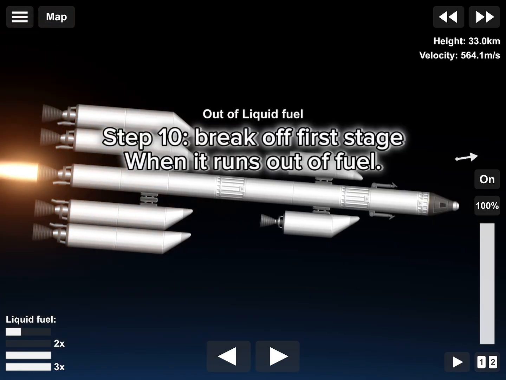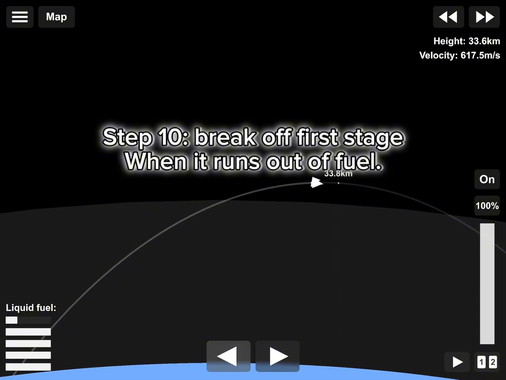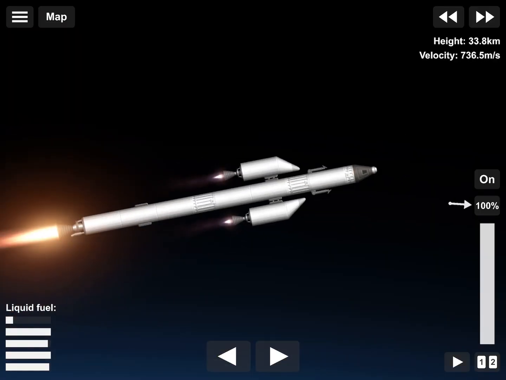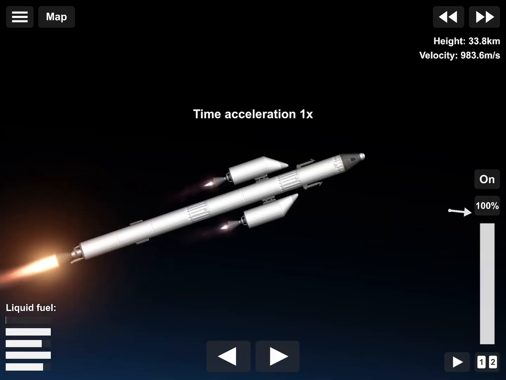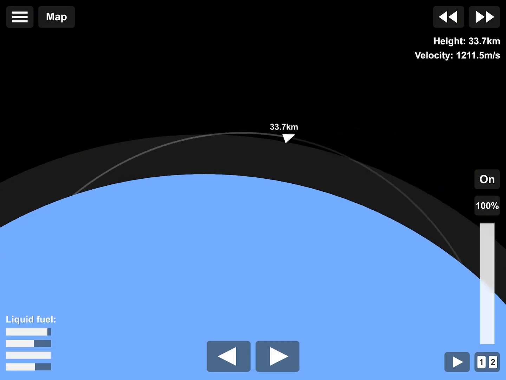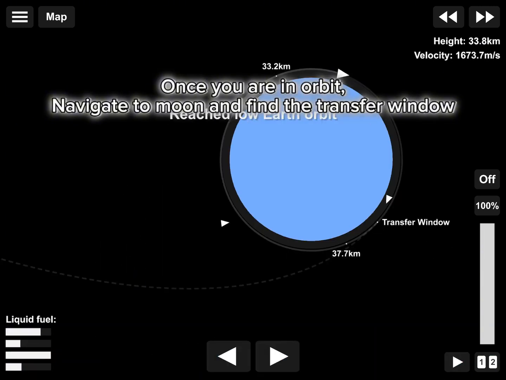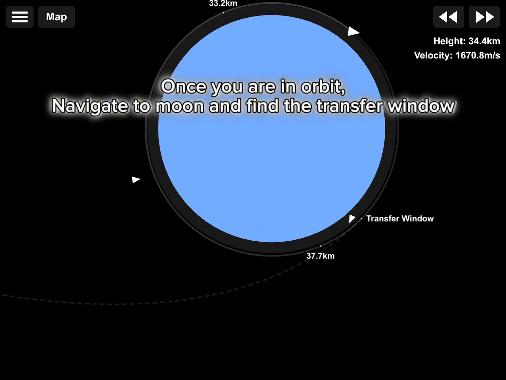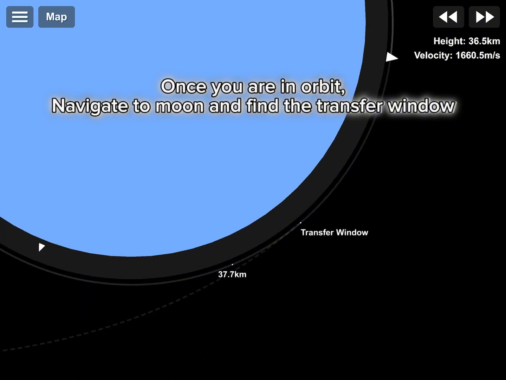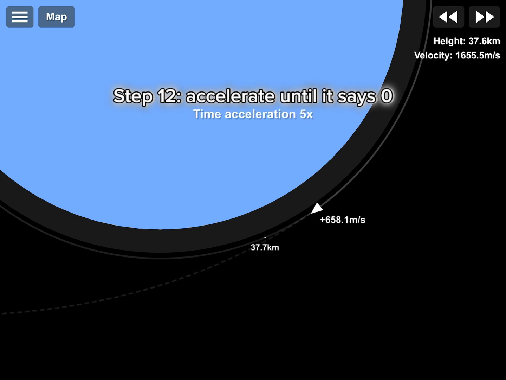Step 10, break off first stage when it runs out of fuel. Step 11, break off second stage. Once you are in orbit, navigate to Moon and find the transfer window. Step 12, accelerate until it says 0.